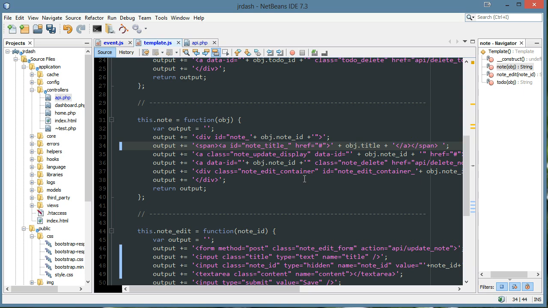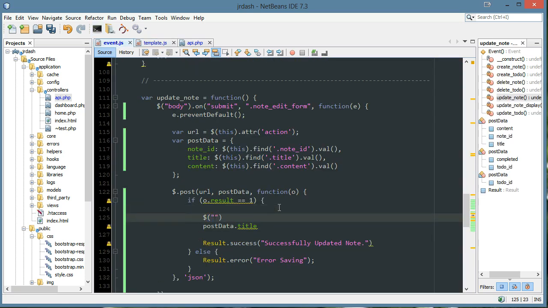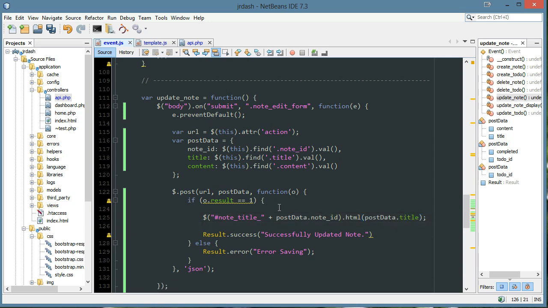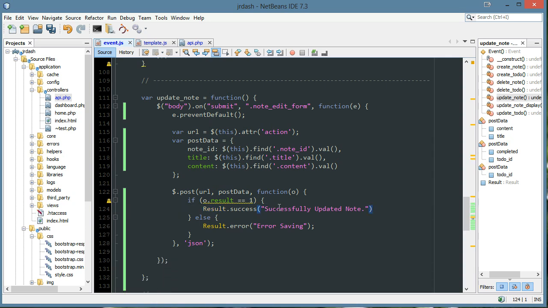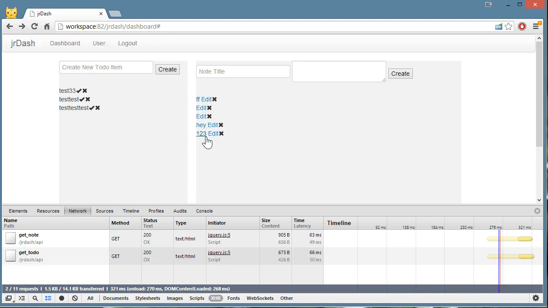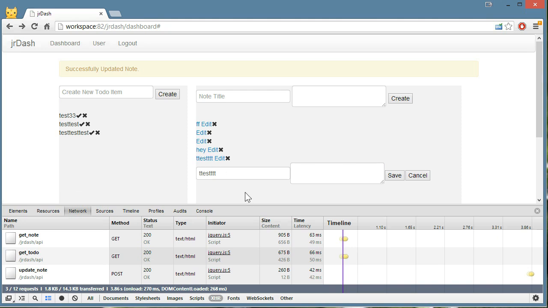So, boom, boom, plus, plus. Oh, already had that. Object.noteID. So we're going to look for the note title with the note ID. So I'll say note title plus postdata.noteid.html, and we're just going to put in this post.title. I'll move this under the result success like that, and hopefully that updates that. So edit, test, and there it is there. That's exactly what we want.